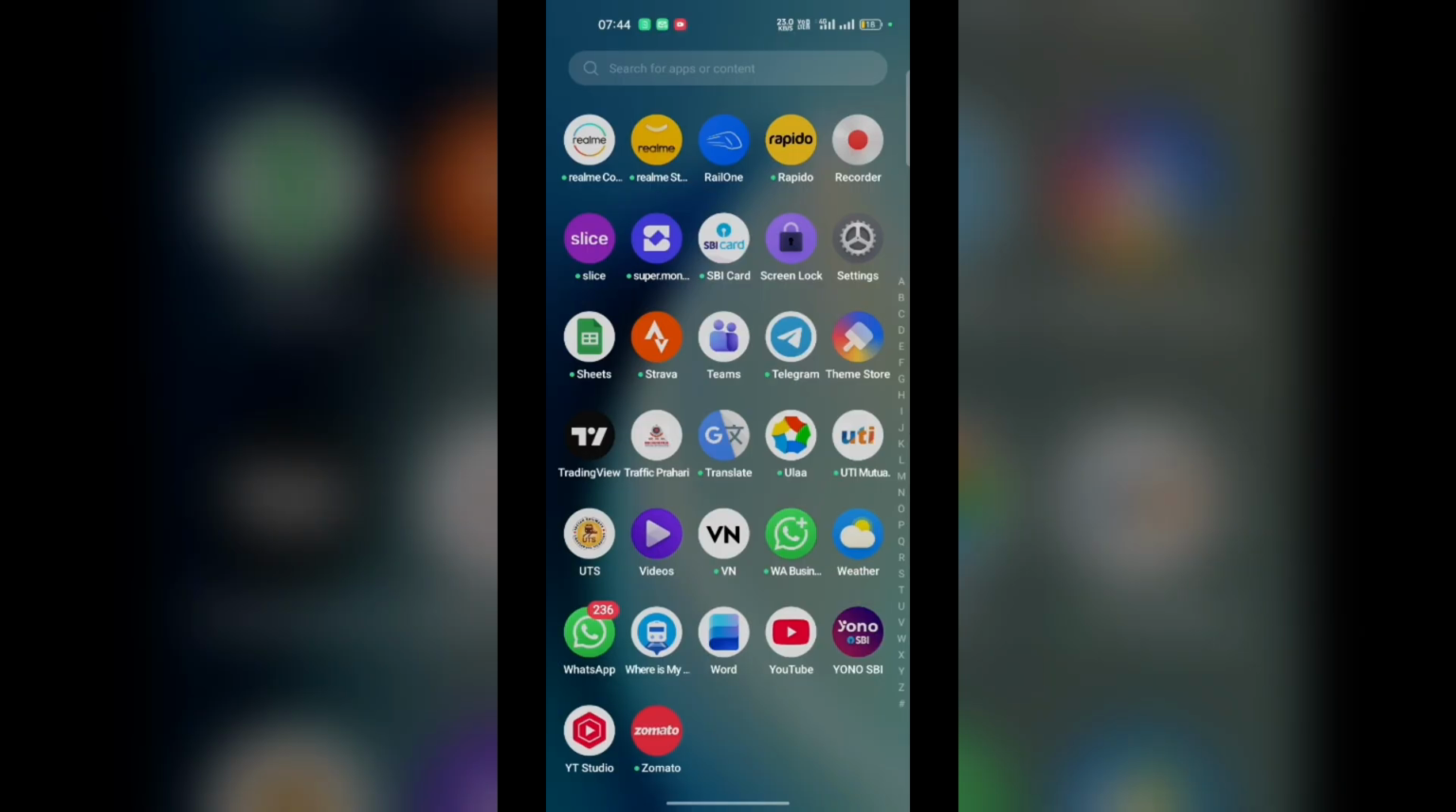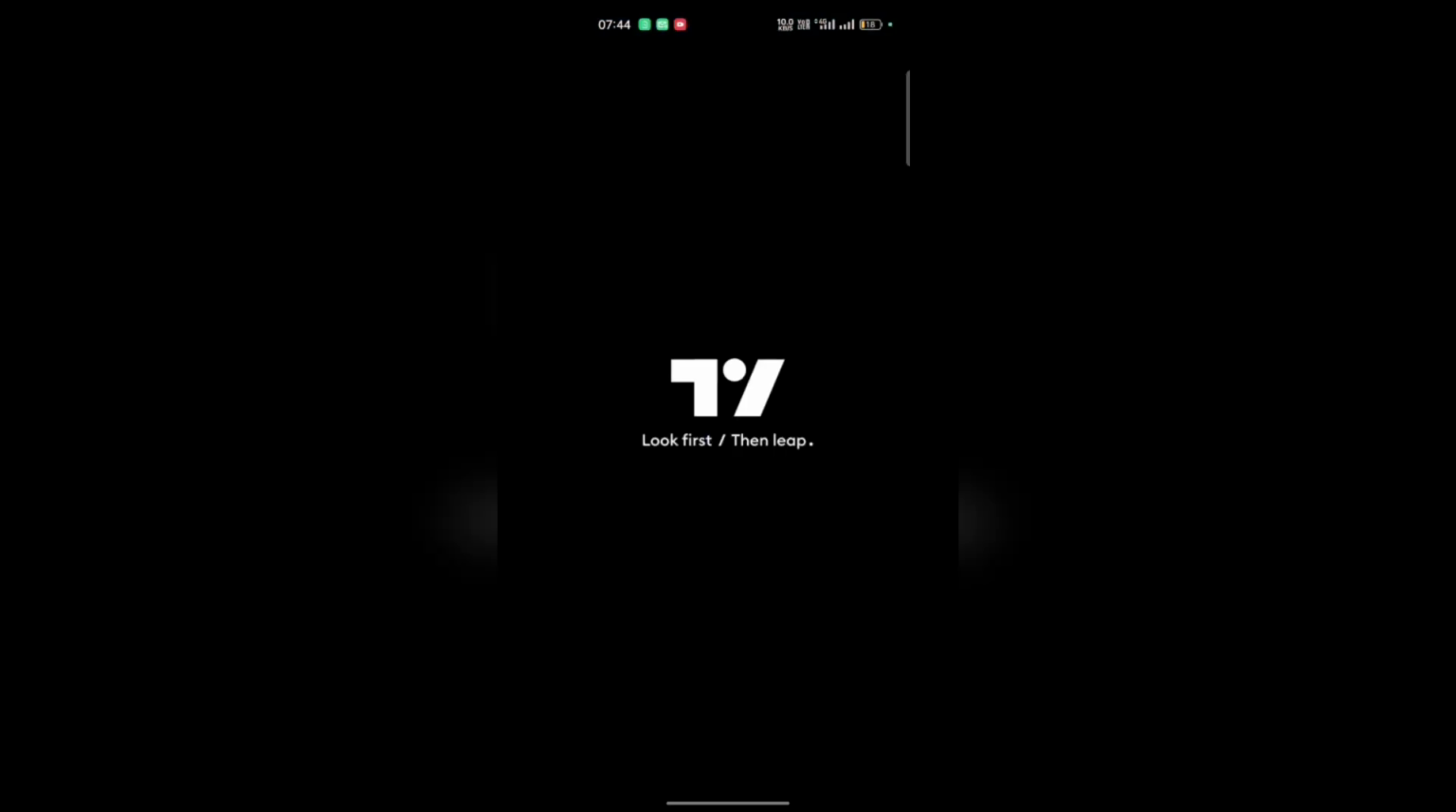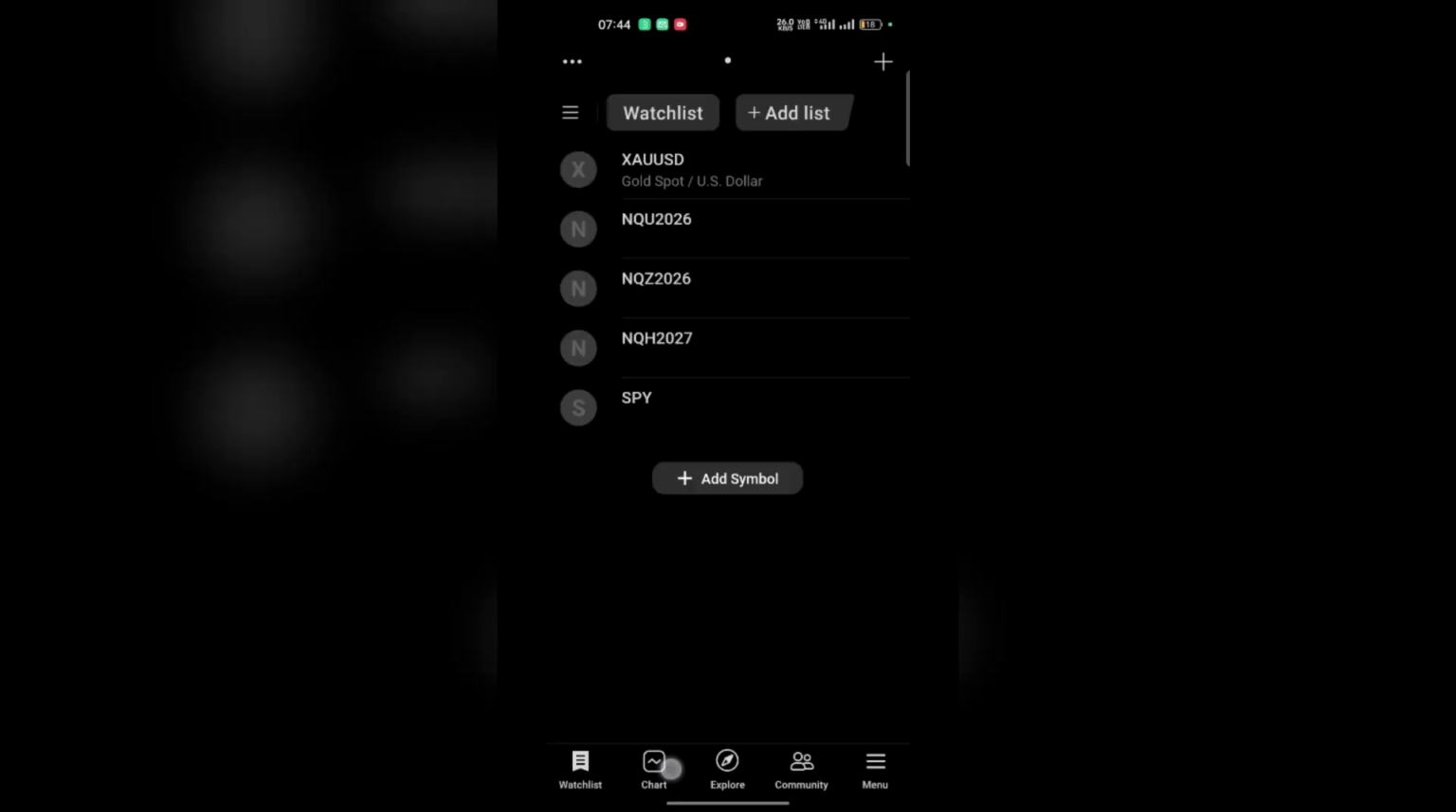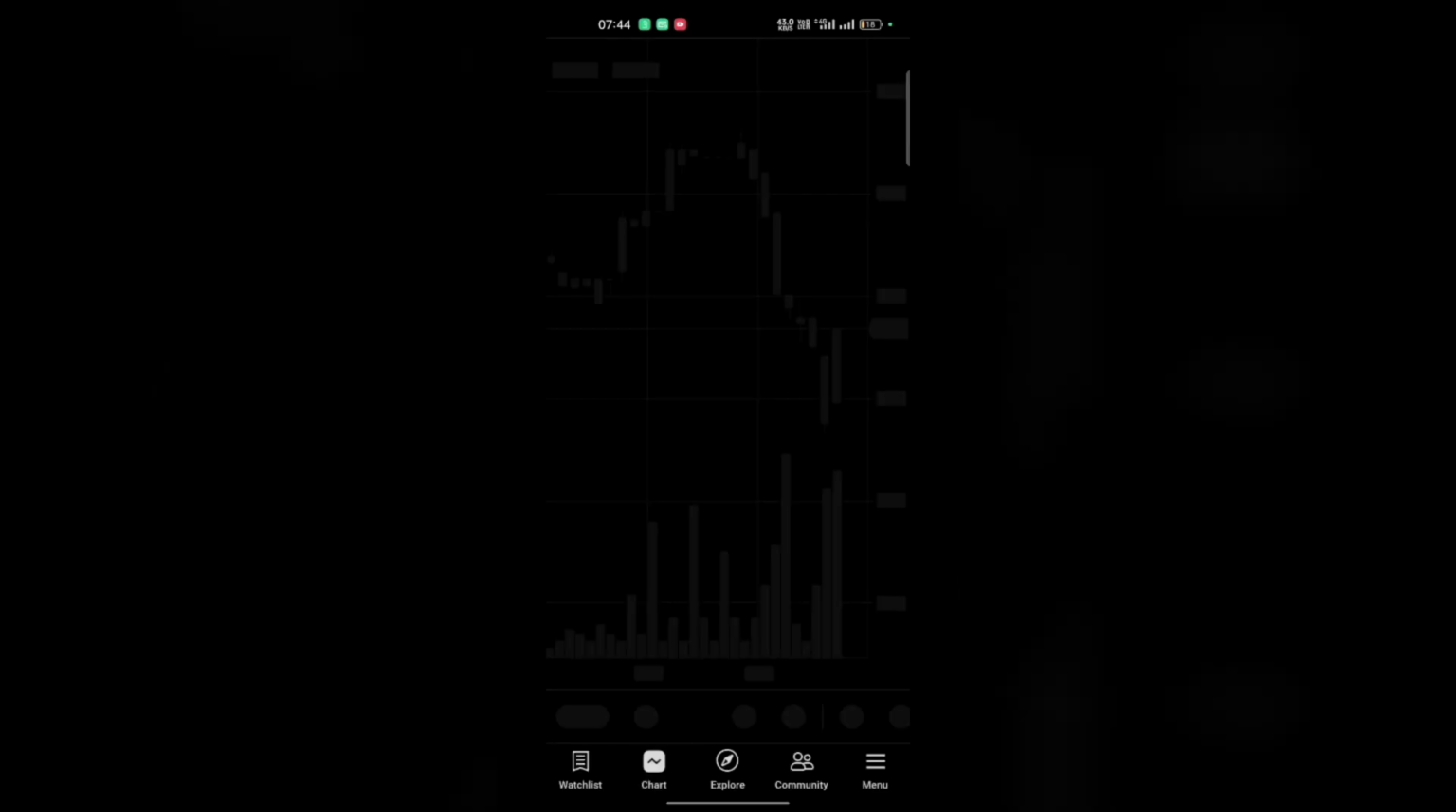Step 3 is you can simply fix the chart background. So in your TradingView, every chart has its own background settings. Okay, so you can easily change the background in your TradingView. First you can open the chart, and then go to settings and change the chart layout.